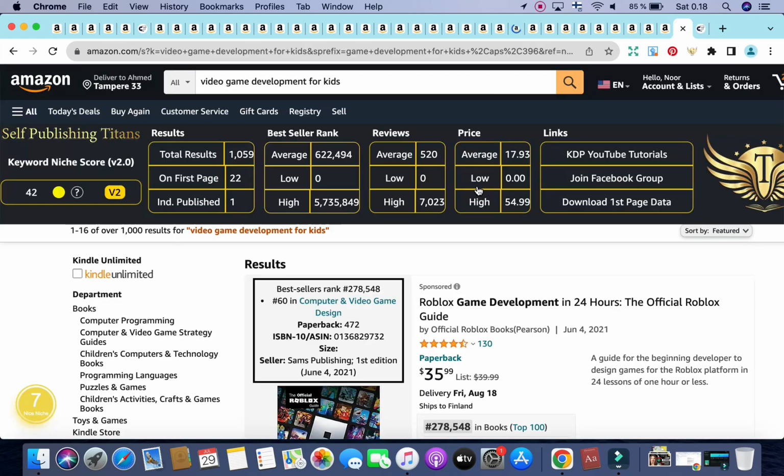And our first keyword for the day is video game development for kids.